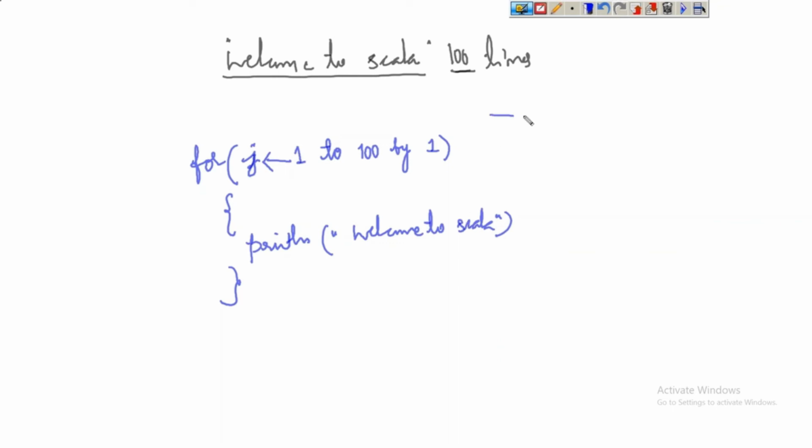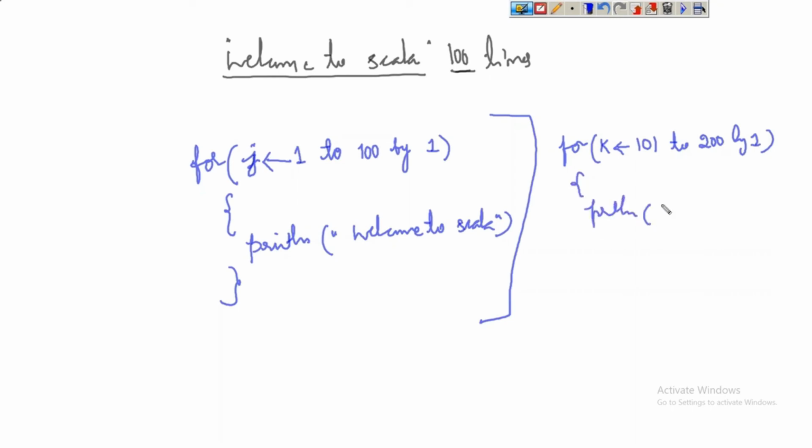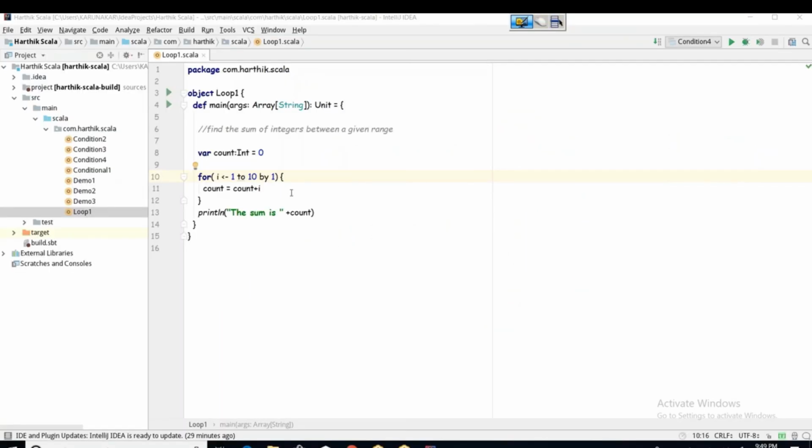Okay. Now instead of this, can I use something like this? For some k, 101 to 200 by 1. Same thing, println welcome to Scala. Do you think this is going to work? Do you think this works? 101 to 200 by 1. No? Let us try. So this will work obviously.